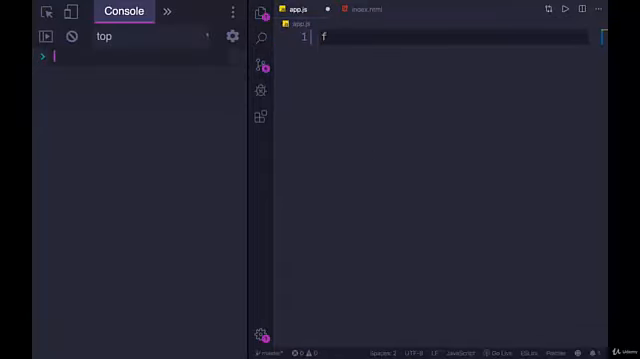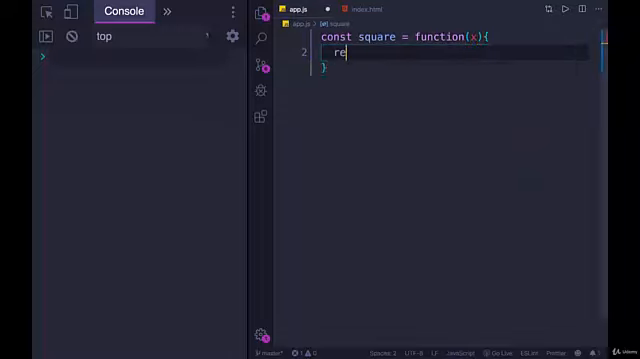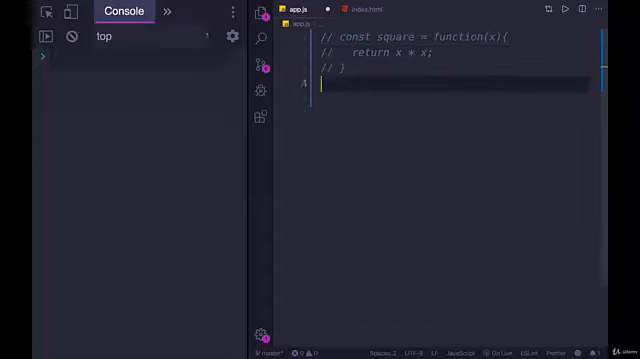If we wanted to write a function expression without an arrow function, we would do something like const square equals function, which accepts some number, and it returns x times x. To do the same thing with an arrow function, I'll comment that one out.